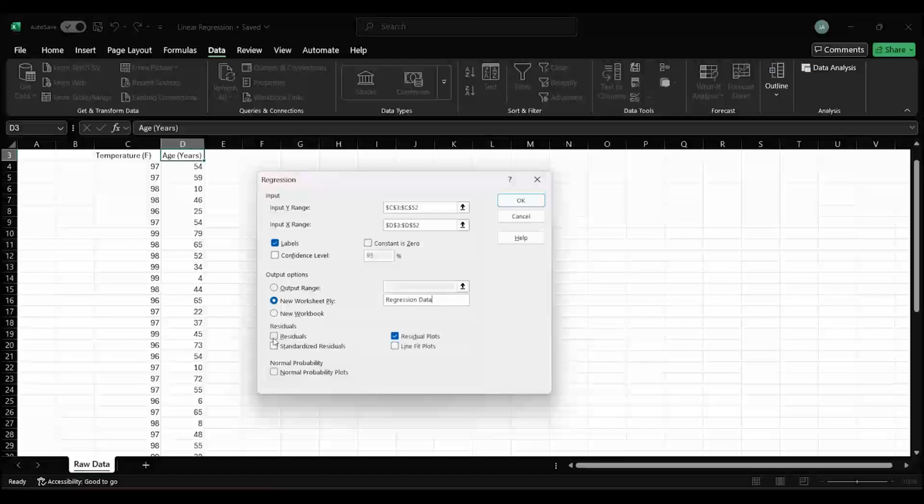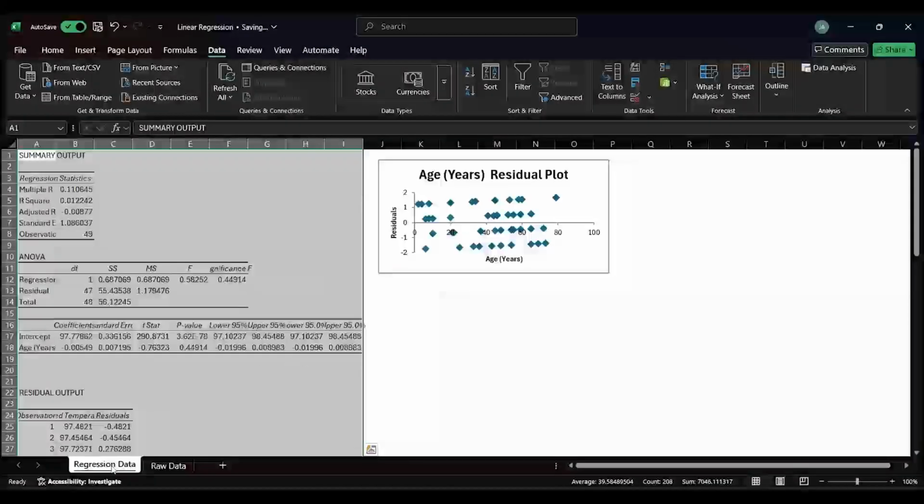We can select if we want to see what the residuals are. Not going to select that for now. We can select residual plots, which I think will be interesting to see, so let's keep that up there. Standardized residuals and line fit plots, but for now we're just going to do residual plots. Okay, let's select OK, and you can see we have the regression data summary tab selected.